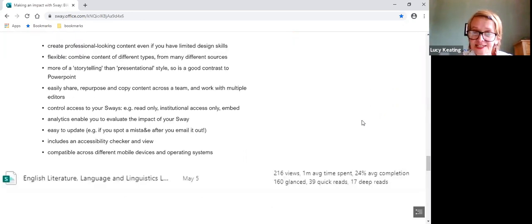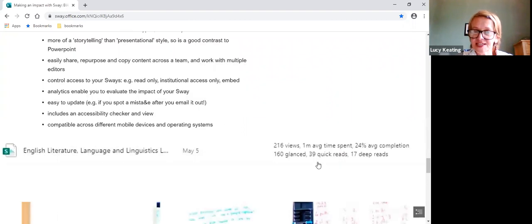There are built-in analytics, and there's an example here on my screen from a recent Sway I created for our School of English. So it gives you some analysis of how many people have looked at it and how closely they've looked at it. And I'd say the Sway newsletters I've been producing have been getting hundreds of hits in general. I think there's one that's gone over 1,000. So I suspect that's higher than the numbers who used to read my PDF newsletters.